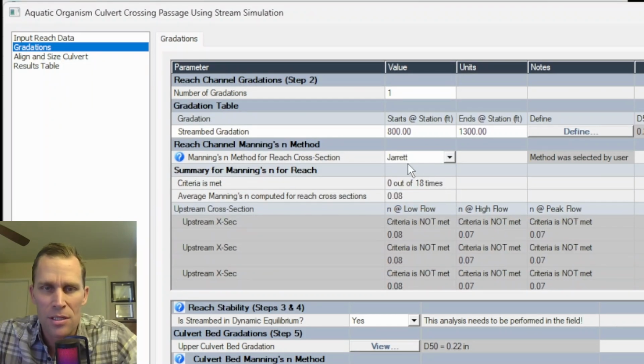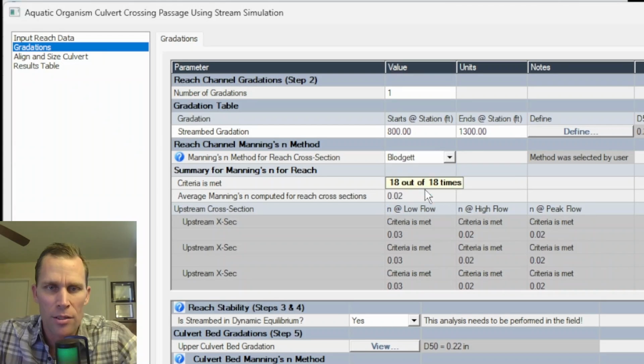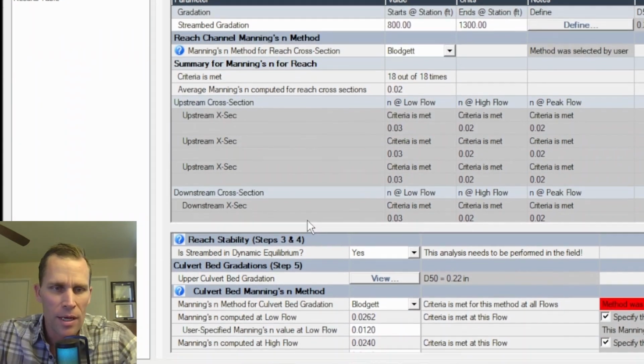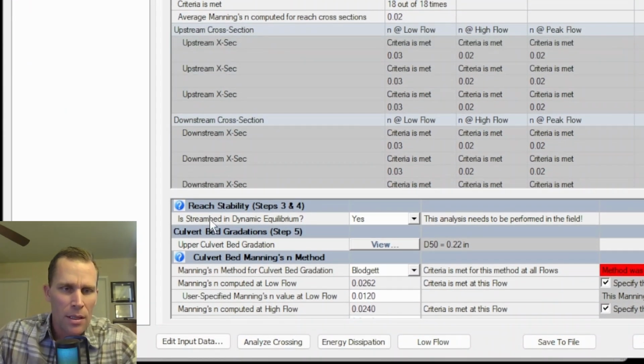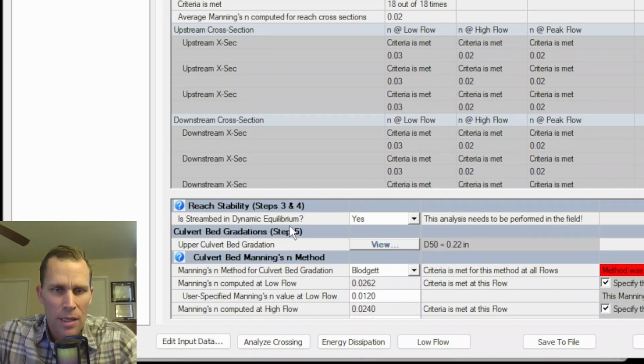So for instance, I changed it to Jarrett right here, and based on the Jarrett N equation, the N values are a lot larger, which is apparently not passing. Criteria is not met. It's a 0 out of 18. So I'm going to go back to Blodgett. That worked for me. Okay, so further down, we have reach stability and then culvert bed gradations. That's steps 3 and 4 and also 5.